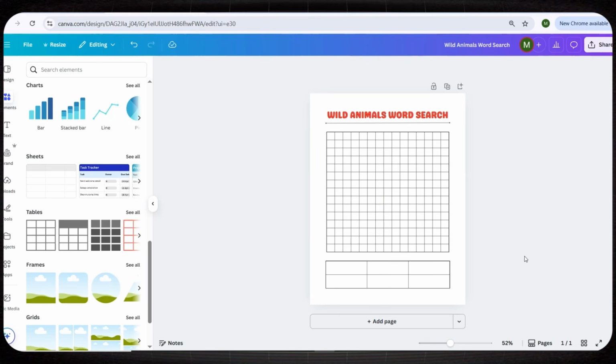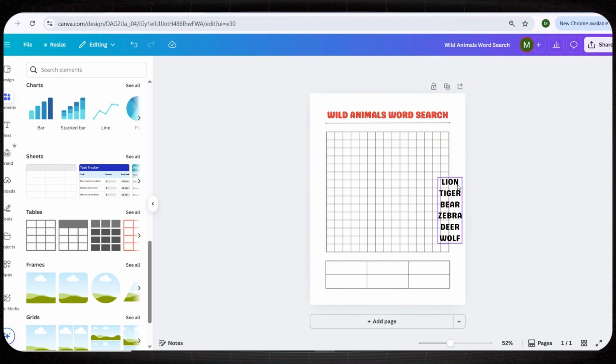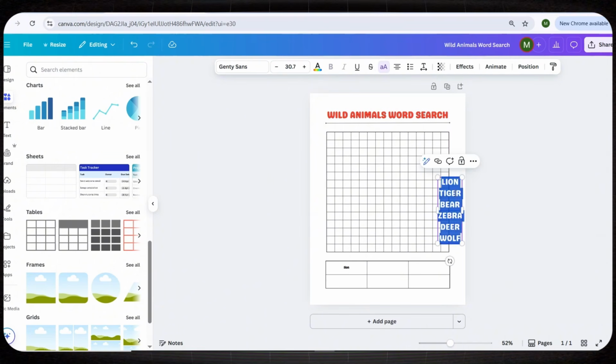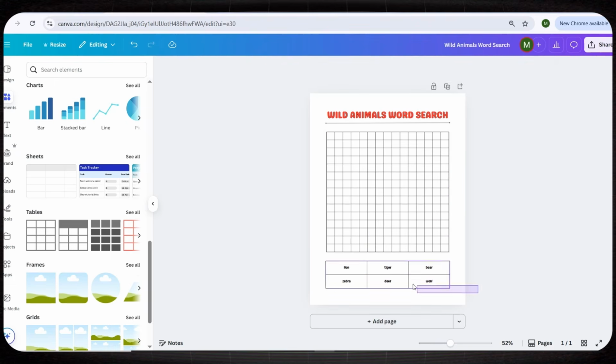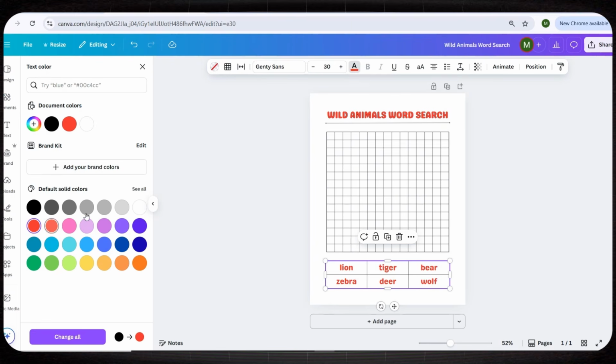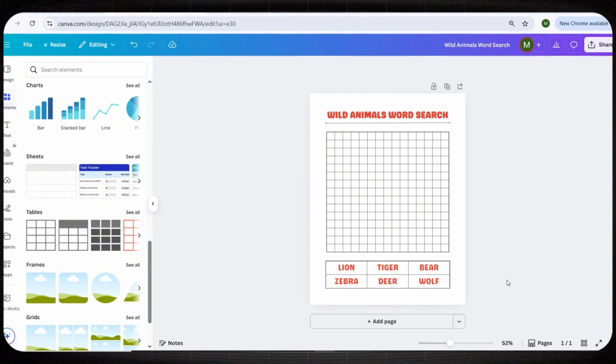Now we'll add the two tables, the words table and the letter grid. For the bottom table, put the 6 words in order: lion, tiger, bear, zebra, deer, and wolf. These are the animals I'll use for this page. Simply type them into the cells of the bottom table, increase the font size a little, and change the words' color to red to make the page more visually appealing for kids. Done. The 6 words are now in the bottom table, and those are the words the child will look for in the big grid in the center of the page.